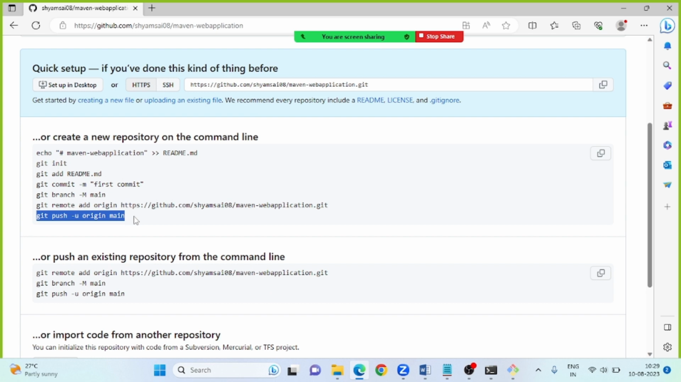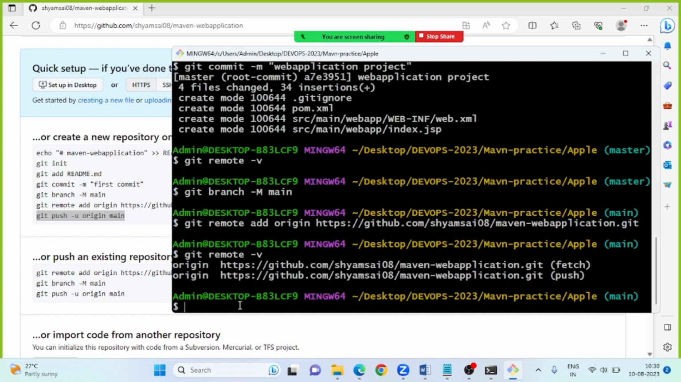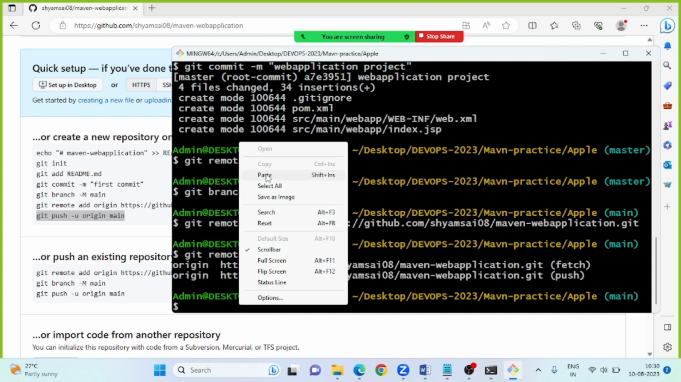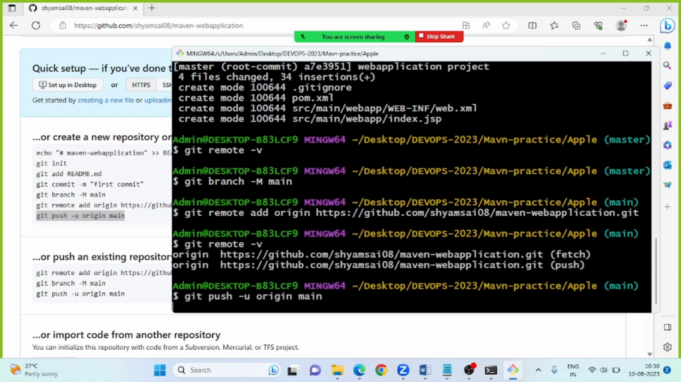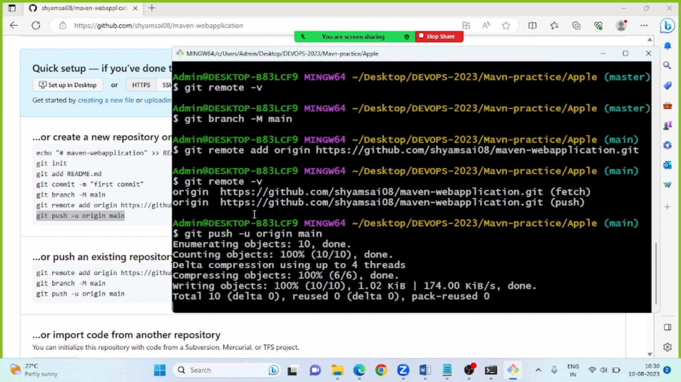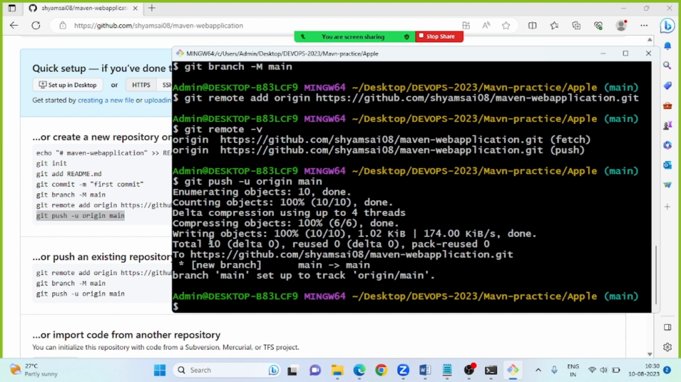When you give this command, git push -u origin main, all the files in the local repository will be moved to the GitHub central repository. See, I am pasting the command and pressing enter. Because I use it regularly, my login is stored in this system, so it is not asking for the login and password. But if you are using it for the first time, it will ask for the username and password. Only after giving the username and password will all the files be pushed to the GitHub central repository. You should remember this point.